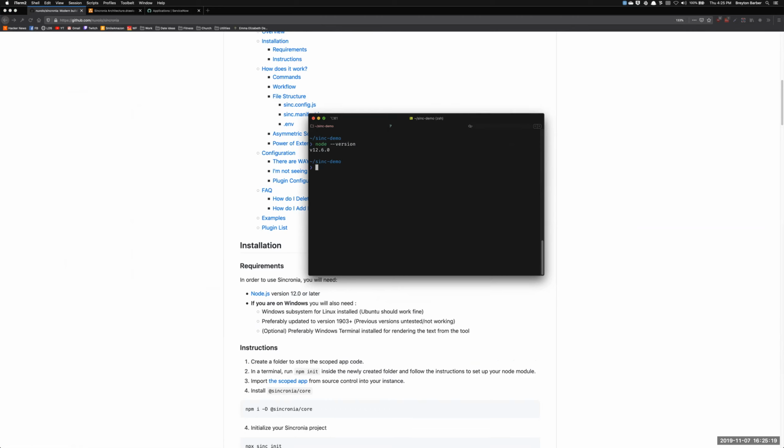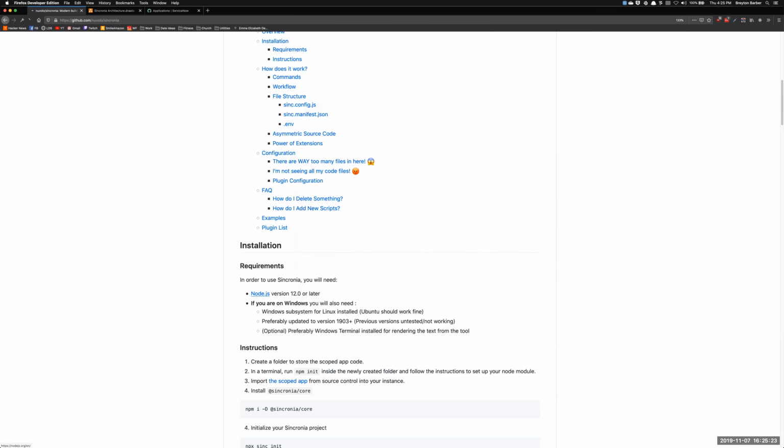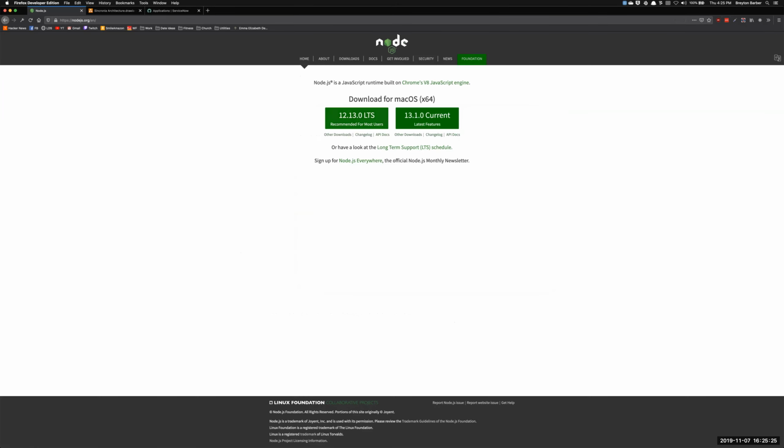You can see here I'm running version 12.6.0. If you don't have Node.js installed, this won't work, and you'll have to install it from here. So the latest version should work for Sincronia.